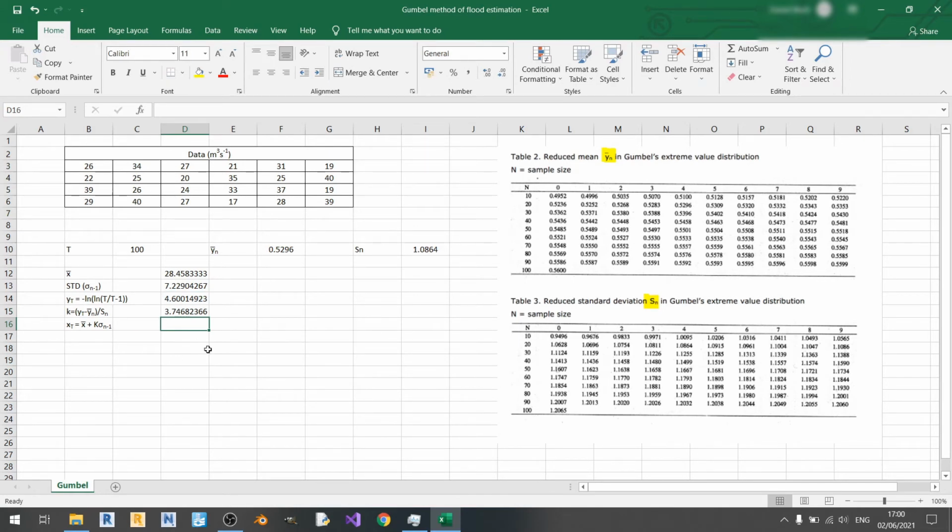So now we need to calculate the last value here, which is xt. So xt is the possible discharge in your river if you have a return period T. In this case it's 100 years. So type equal sign x bar plus, in brackets, k multiplied by the standard deviation, and when you hit enter you should get this value here for this specific data set over here.